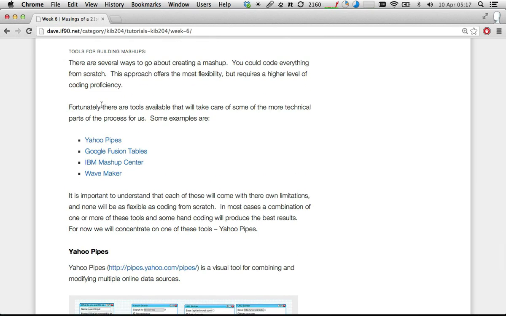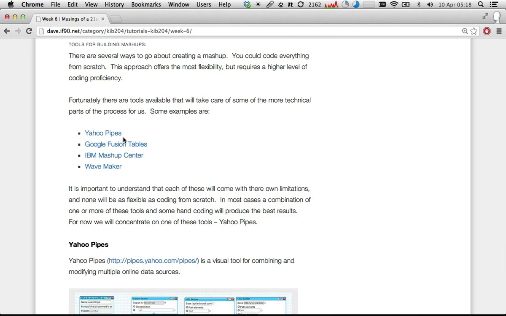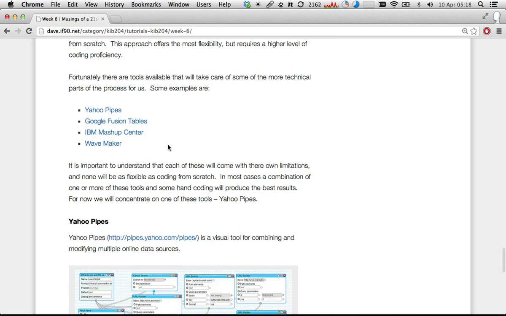So in terms of building a mashup, you can go about it any way you want. You could code everything from scratch if you really want, and that gives you the most flexibility. But there are also some really useful tools that will do a lot of the heavy lifting for us. A few of these are listed here: Yahoo Pipes, Google Fusion Tables, IBM Mashup Center, and one called WaveMaker. The one we're going to look at and focus on is Yahoo Pipes, mainly because I feel it offers the most flexibility in creating mashups.